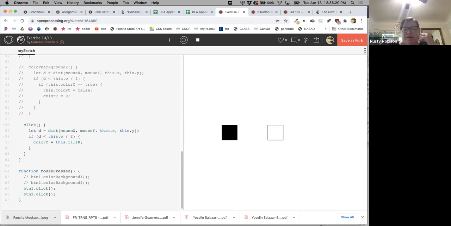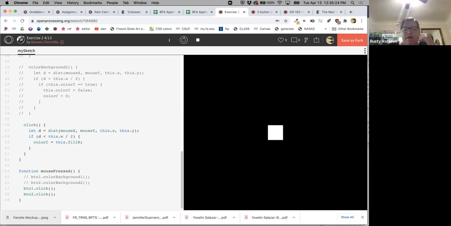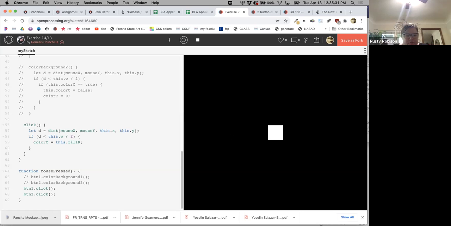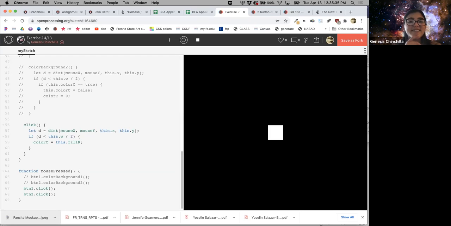Yeah. So just the next step you need to do is figure out how to turn the border white on the black button so that you can see it when the background is black. I think you can figure that out. Okay, I'll try that. Thank you, Professor Rusty. Sure.